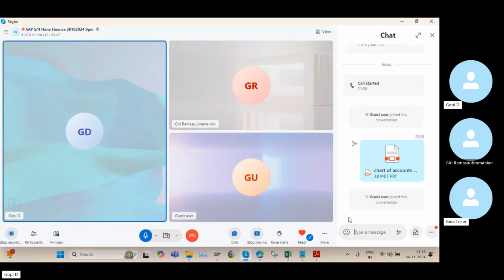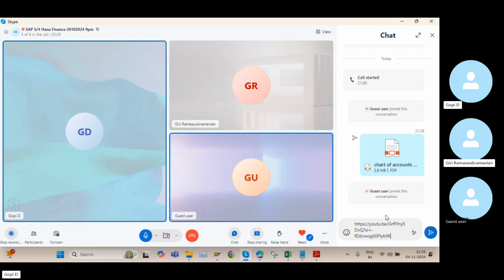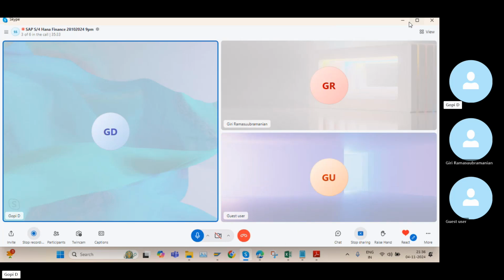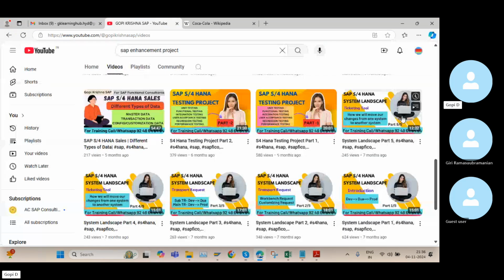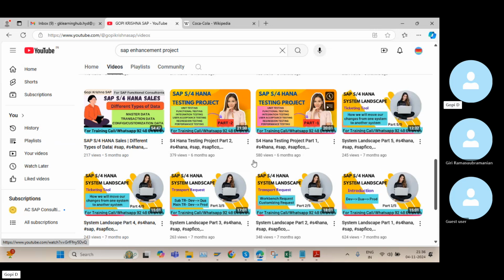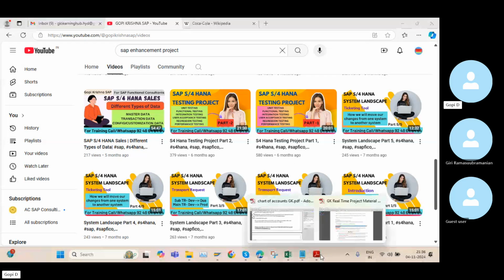And the very important point is we have three systems, right? The development system, quality system, and production system. In a real-time project, how we move our changes from development to quality and from development to production is a very tricky point from the real-time project perspective. Even in these 5 videos, especially part 5 and some of part 4, I explained those points with the help of some screenshots as well. So please go through these videos and try to understand the system landscape.